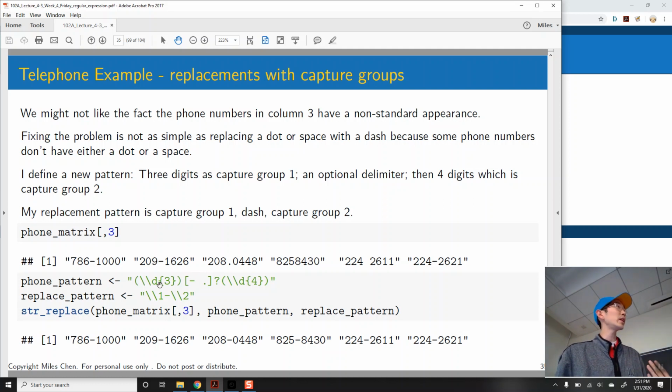Okay, so I say 3 digits, and an optional delimiter followed by 4 digits. I put these in capture groups so that when I replace the text, I can say use capture group 1, dash, capture group 2. And so this is the text that comes in, and this is the text that gets output. So all the spaces get replaced with dashes, and also in this case where I have 7 digits together, they get formatted properly as well.